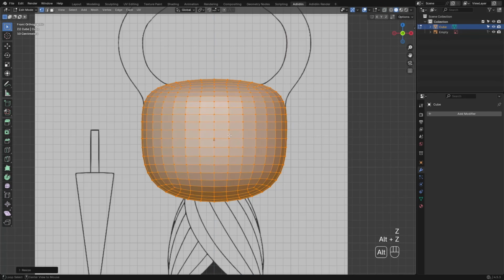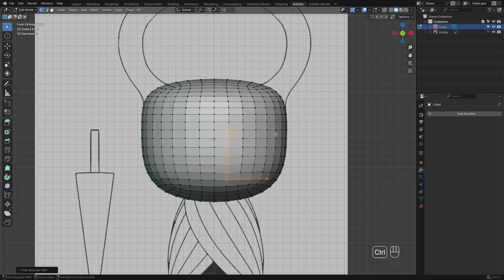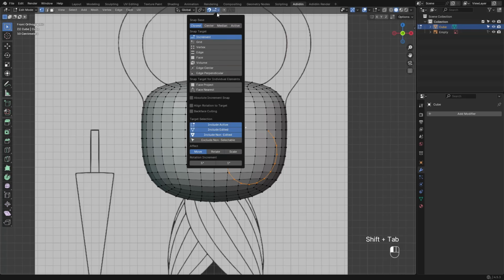Go back to edit mode and select these verts. Shift D to duplicate. Right click, Loop Tools, Circle. If you don't see the Loop Tools option, make sure to enable it in Preferences, Add-ons. Turn on Snap with Shift Tab and enable Face Project and turn these on.